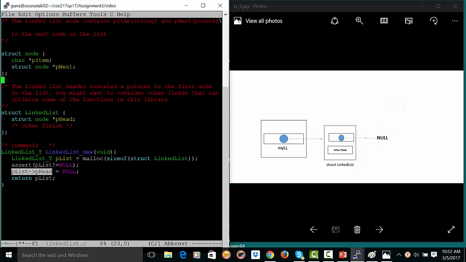So essentially after you call linked list new, you have created this structure here, but you haven't added nodes yet. So we'll talk about adding nodes next.